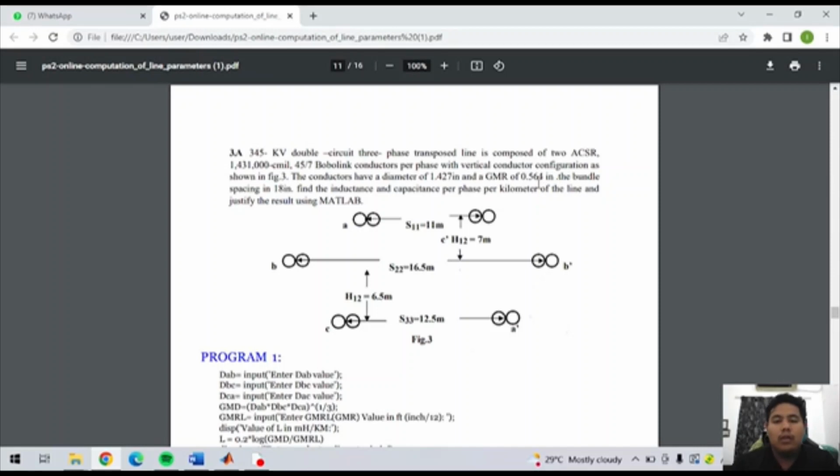The conductors have a diameter of 1.427 inch and a GMR of 0.564 inch, with bundle spacing of 18 inch. Find the inductance and capacitance per phase per kilometer of the line and justify the result using MATLAB.